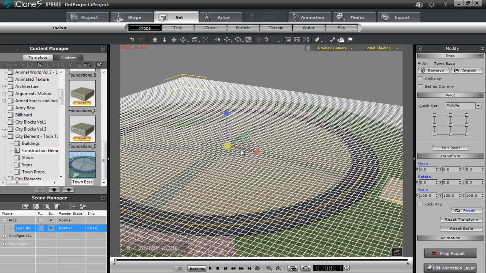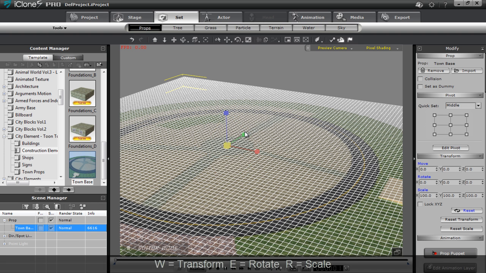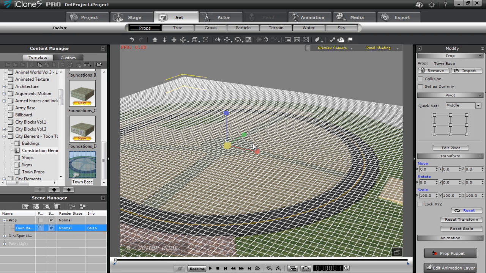Alright, so now you can see in the middle we have a gizmo. If I press the W hotkey, it's going to create a movement gizmo. The E hotkey will be the rotation gizmo. And the R hotkey will be my scale gizmo, and we'll deal with those later.